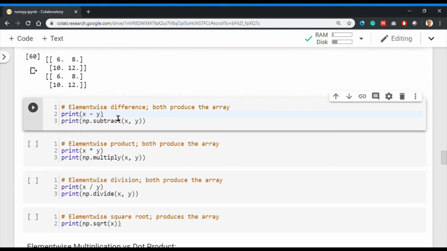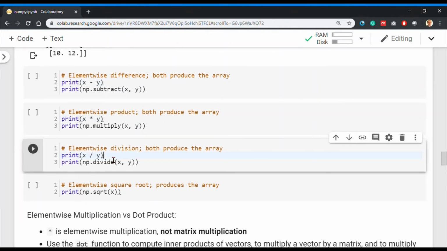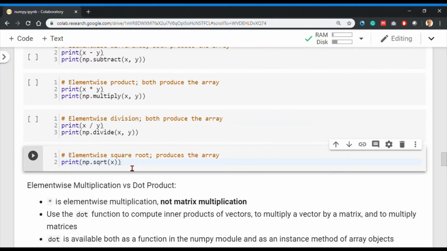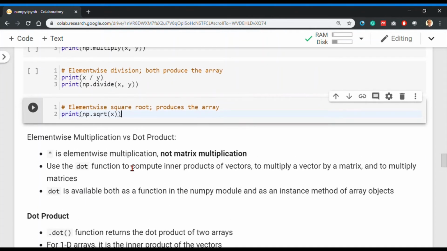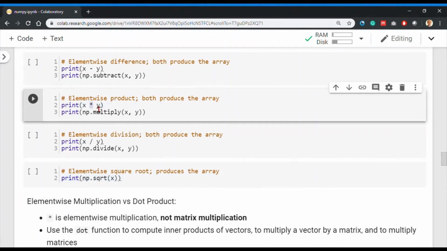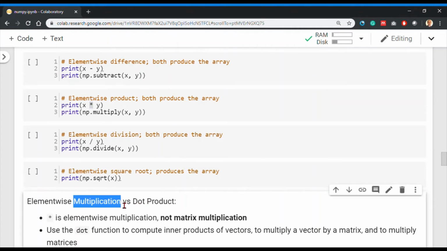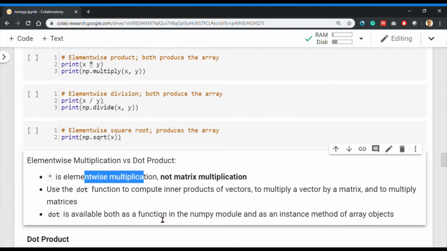Similarly, Python supports subtraction, element-wise product, element-wise division, element-wise square root, and so on. Now, element-wise multiplication, just like the one that we saw using the asterisk sign, is not the calculation of dot product. It is element-wise multiplication. So the asterisk sign represents element-wise multiplication and not matrix multiplication or the dot product that we hear in mathematics. We use the dot operator, a separate function, to compute the inner product of vectors, or to multiply a vector by a matrix, and to multiply matrices.